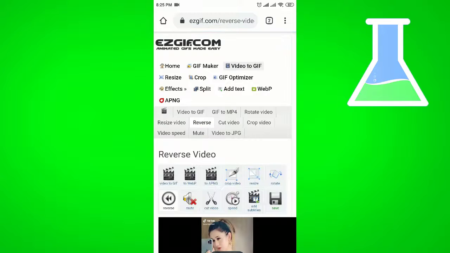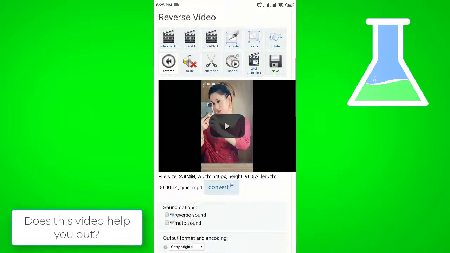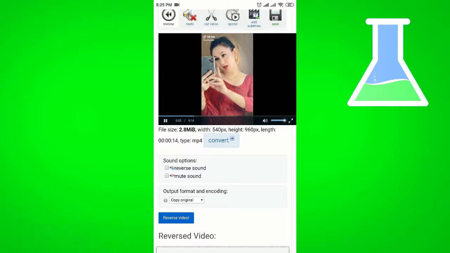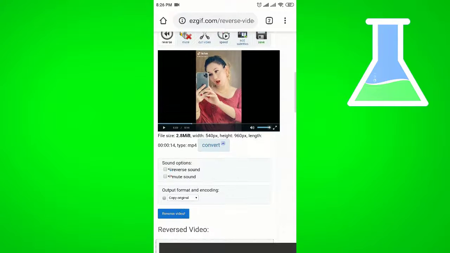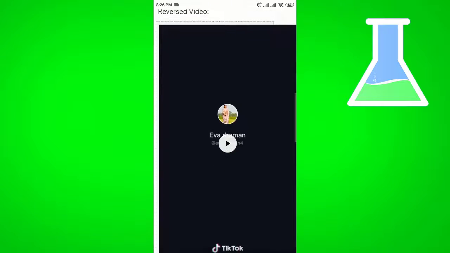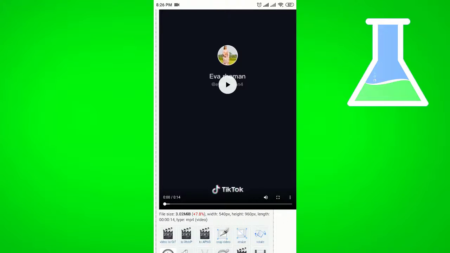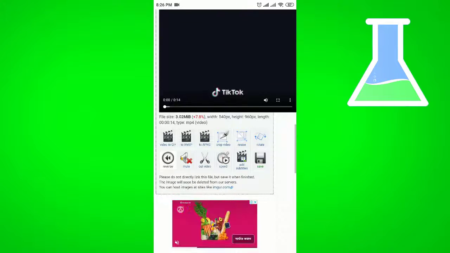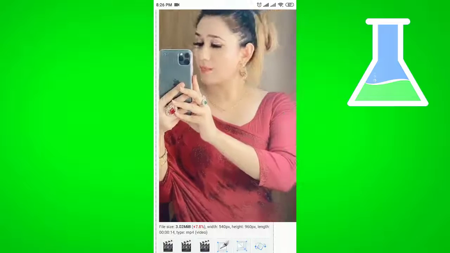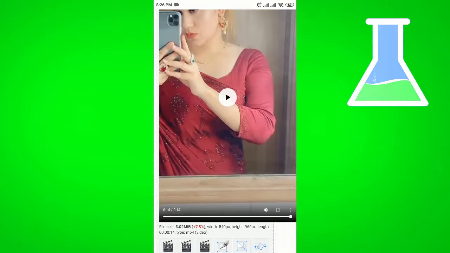Okay, after completing the upload, I have to reverse the video by clicking the reverse video option. So I'm clicking the reverse video, then the video will start reversing. After completing the reversing of the video, you will get the reversed video. From here, if you click on the save option, then this reversed video will be saved to your device. So in this way you can reverse a video on your Android phone.